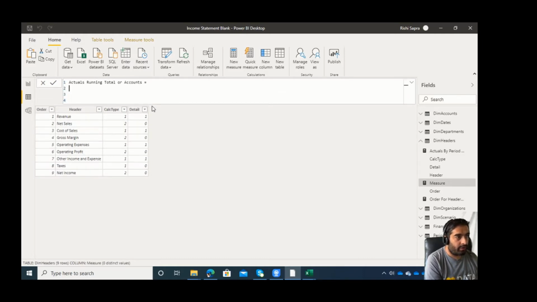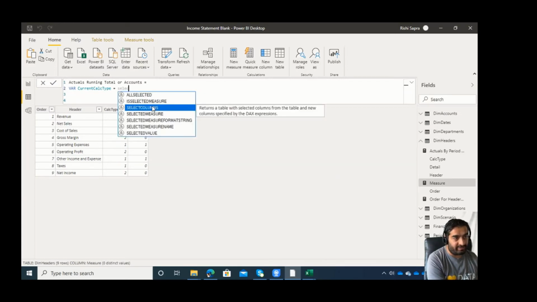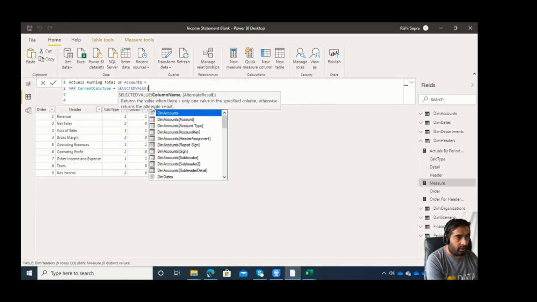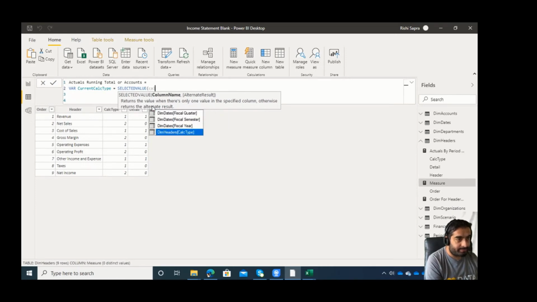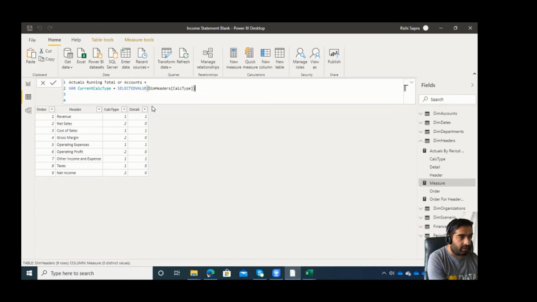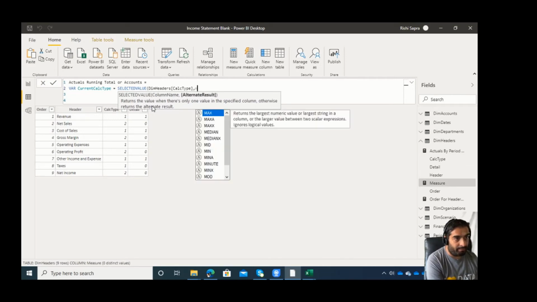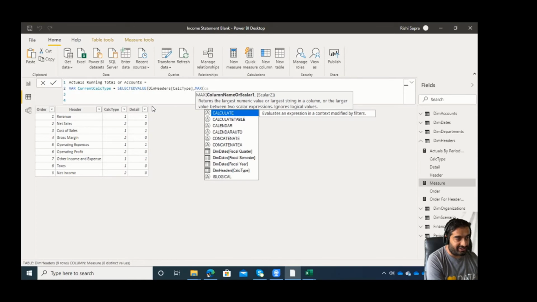So firstly, what we can do is pick out a variable that says what our current calc type is. Current calc type equals, and again, we can do selected value, calc type, dim headers calc type. And if nothing, as an alternative, we'll just give it the max calc type. So this is going to return us either 1 or 2.